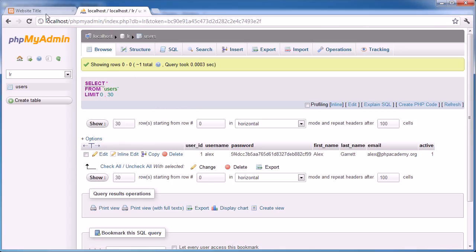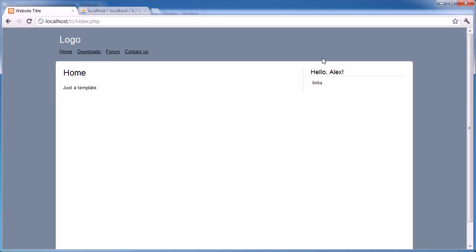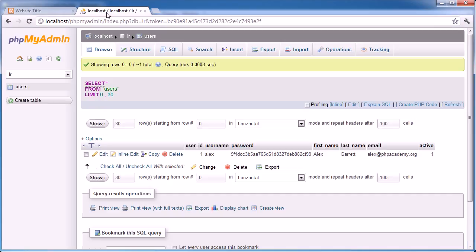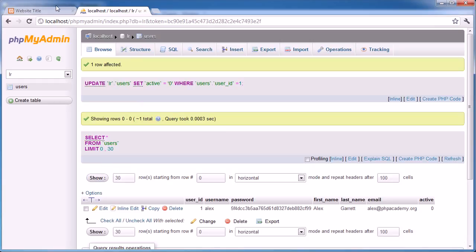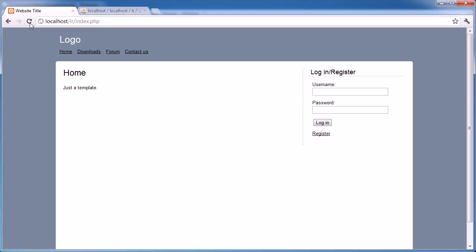So let's go ahead and test this. I can be happily browsing the site, nothing's happening. I can be clicking on these links that we haven't created pages for yet, and then I go into my database as an administrator. I edit this row, I deactivate Alex's account and click go, and then I refresh and I'm logged out.